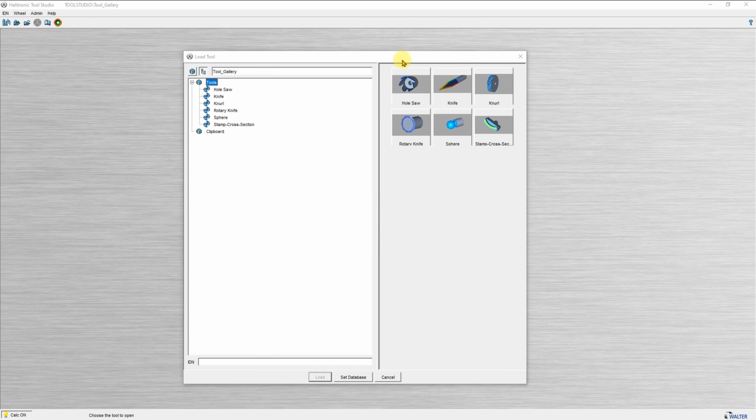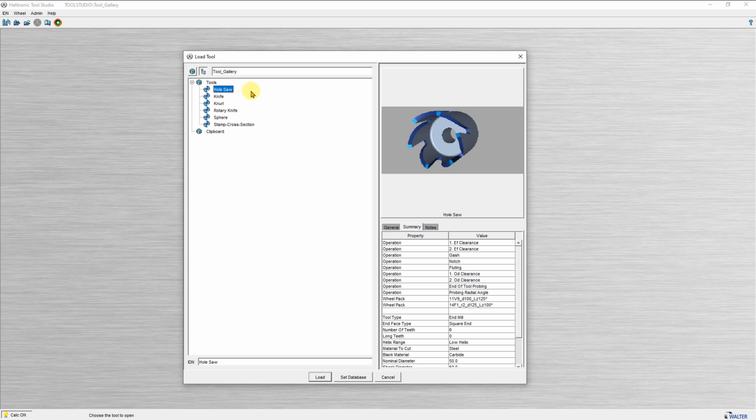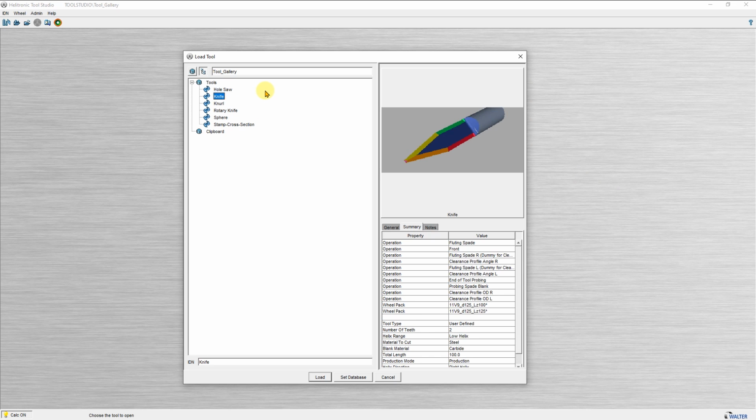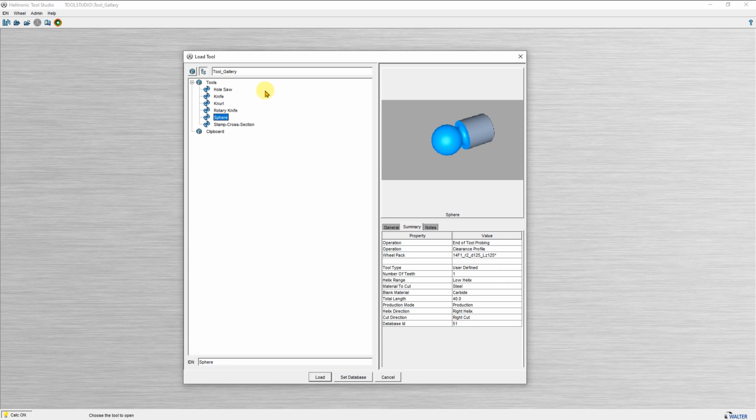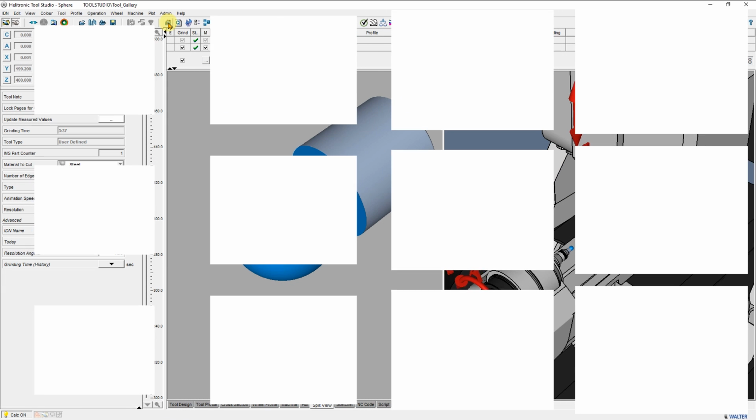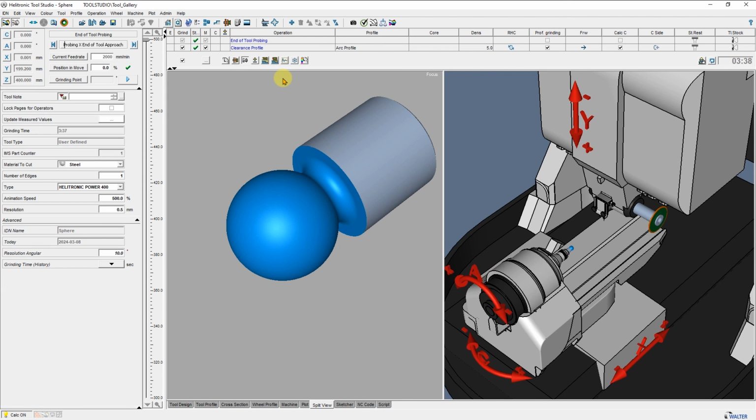In this video, we would like to use a few examples to illustrate a different range of tools to the standard milling and drilling tools. Let's start with the grinding of a sphere.